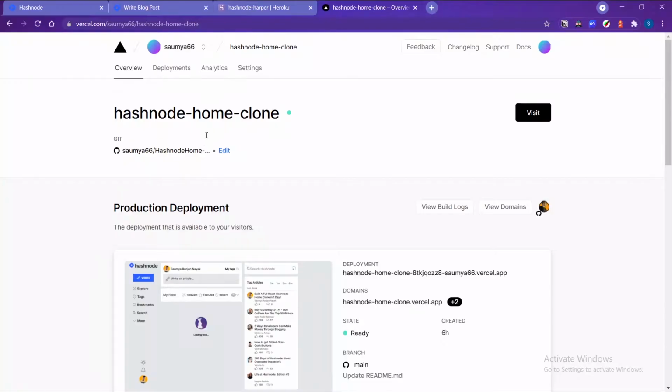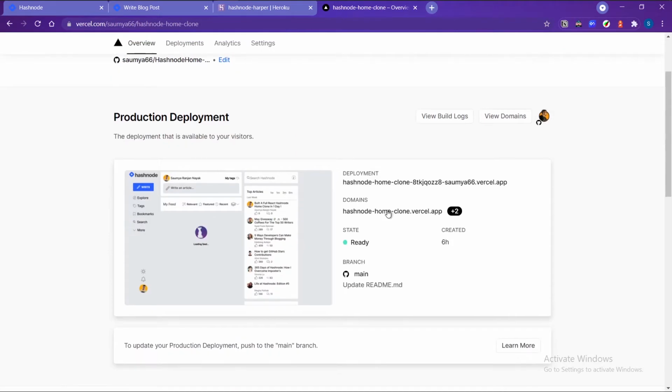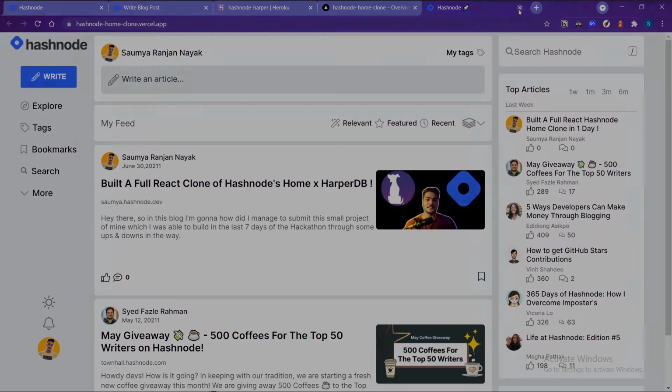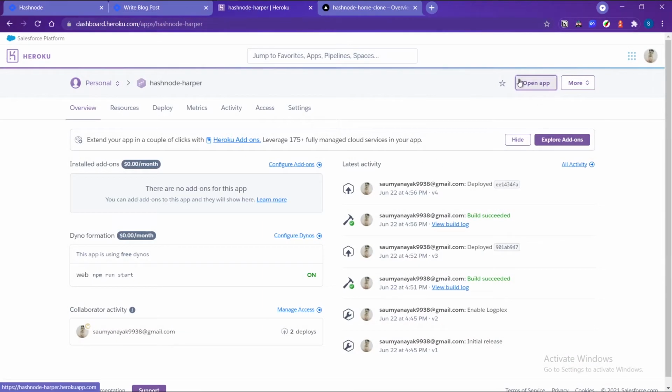So if you want to see how the server and the client side are, I'll be linking all the GitHub code in the description below. So that is how and why I built this whole thing, and it is currently deployed on Vercel, the client side, and the server is deployed on Heroku. And every link, the deployment links, are in the description below.